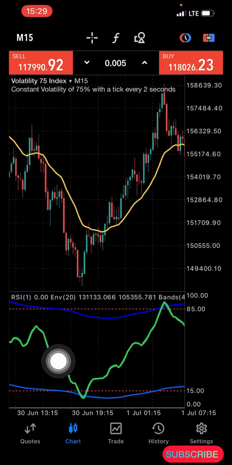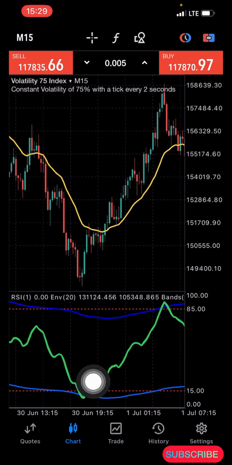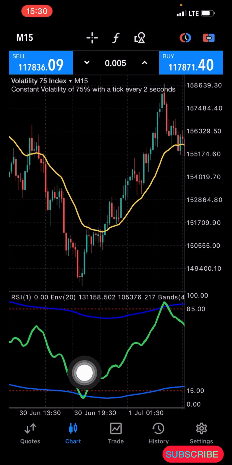All right, so in this case, this is a buy condition because the Bollinger Band got to the 15 level here, which is the oversold level. All right, so once it gets to this level, once you see that it's below this 15 level or touching the blue Bollinger Band line, you get ready for a buy. All right, so that's the first condition.